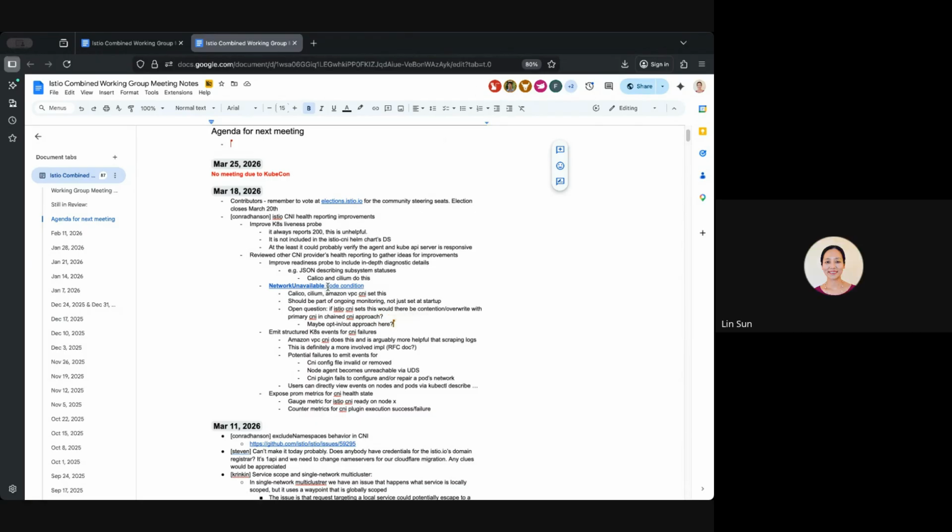So the network node unavailable node condition, I'm trying to think, would other CNIs be able to detect this and we could write on this? Or would there be a scenario where Calico or Cilium doesn't report network unavailable, but we do through our CNI that reports network unavailable?